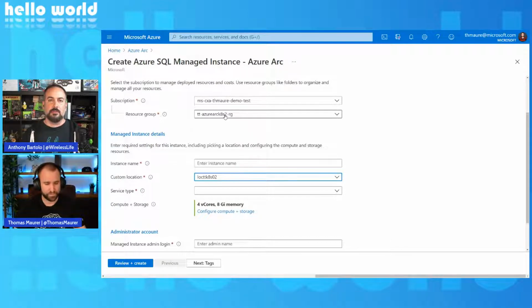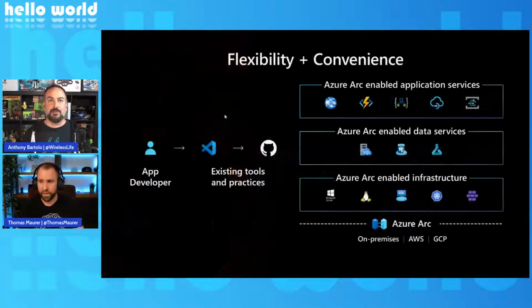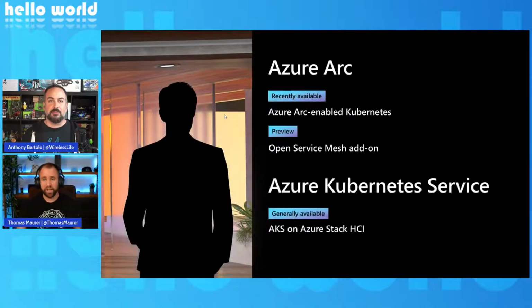Now, I was told there are also announcements around Azure Stack HCI and Azure Arc. Yes, absolutely correct. There are a couple of other announcements as well. Azure Arc enabled Kubernetes clusters are now generally available. We also announced Open Service Mesh as an add-on for Azure Arc enabled Kubernetes clusters, not just AKS. And then the big announcement, which I think a lot of people probably missed with all these announcements, is the general availability of AKS on Azure Stack HCI.